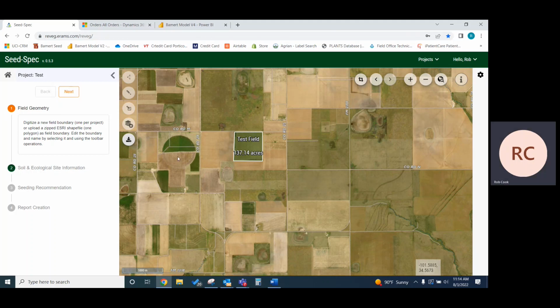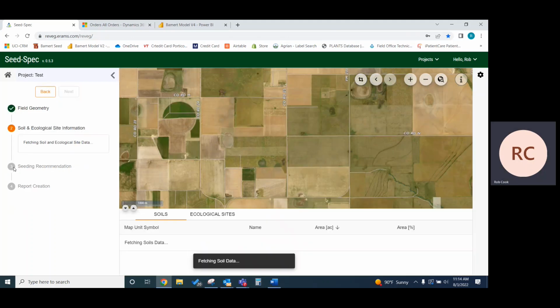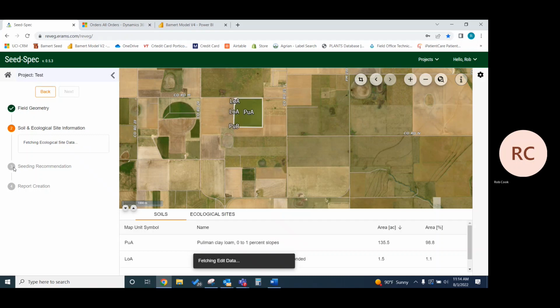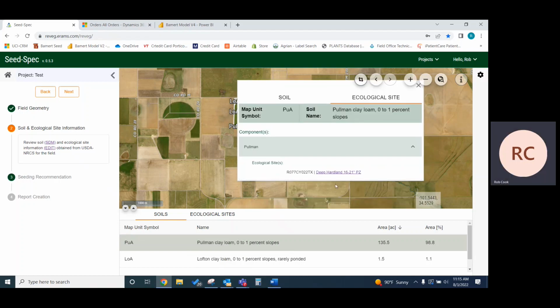So now that we've got our geometry, our area of interest complete, we move on to our soils data. It brought in our soils data. You can see here all of our information's there. I'll let you look through this on your own. If you have any questions, call.